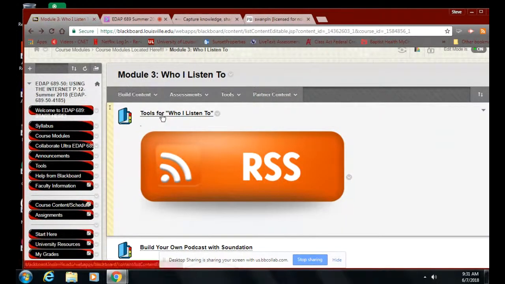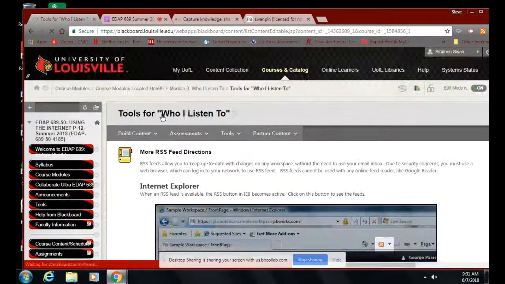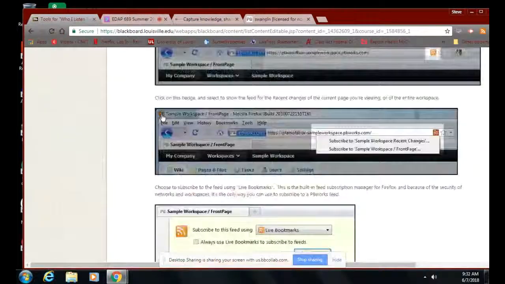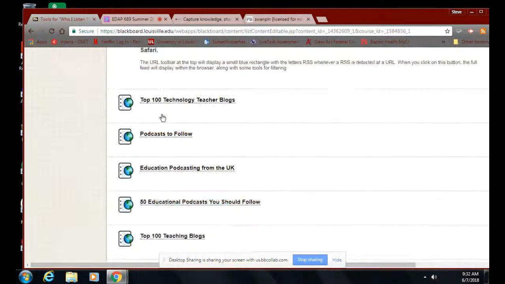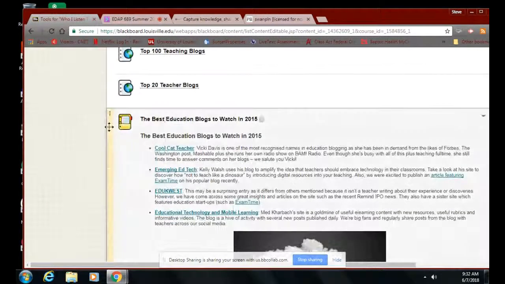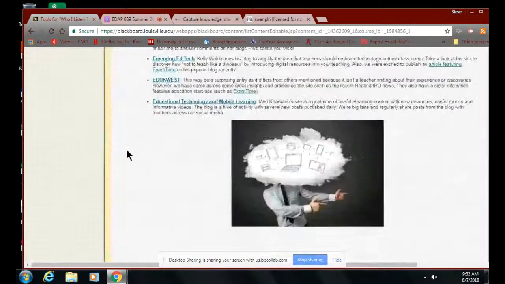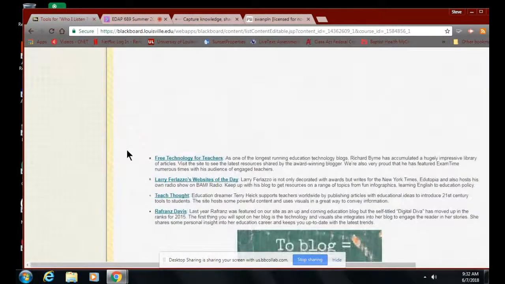So how do we do this? It's super essential. So I'm going to scroll down here to this area where Steve's got all these various places you can go. Now, blogs can be RSS. Websites can be RSS, just like you saw with the University of Louisville. Wikis can be RSS, just like you saw with your wiki. So I've got here blogs, we've got podcasts, and I've tried to give you some that I thought were fairly interesting ones.